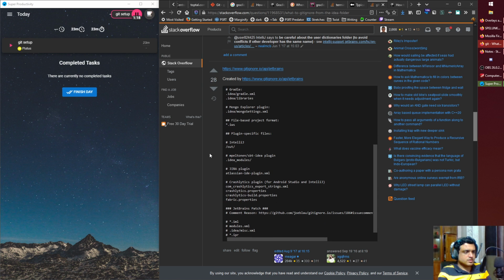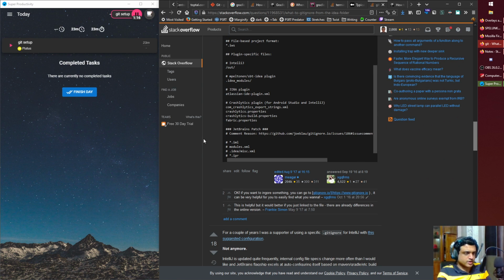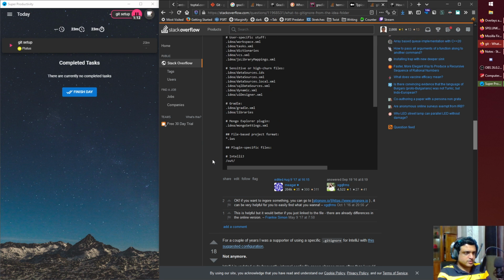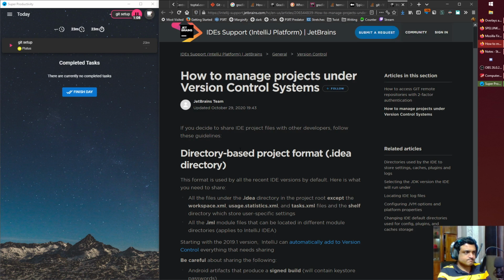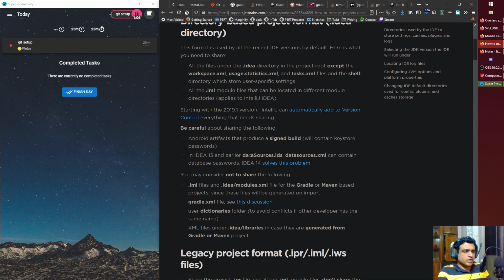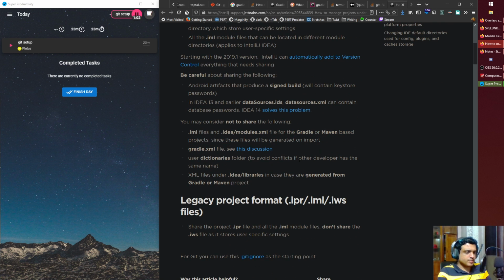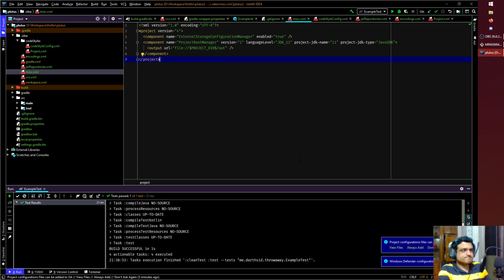Ignore something. You can go to gitignore.io. Very helpful for you to easily find what you want. Yeah, sure. Okay, we'll leave that as default. Gradle, Maven. Yeah. Okay, we will leave that as default.